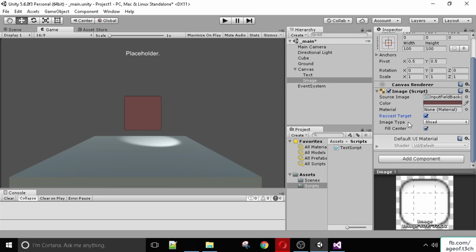And then we have image type sliced. So this image by default, the type of this image is sliced. You can see here how it's sliced into 9 chunks. And fill center is enabled. If we disable it, we will have this nice outline. Let's re-enable it and let's explore other image types.